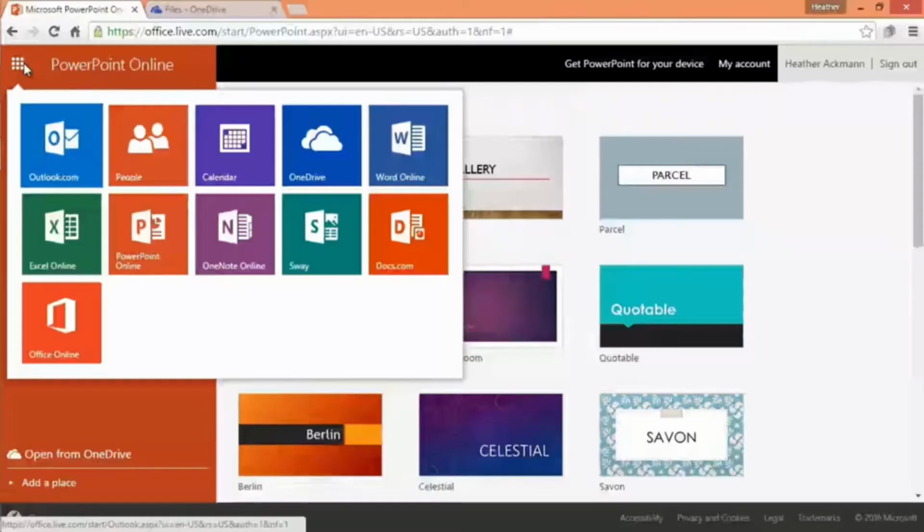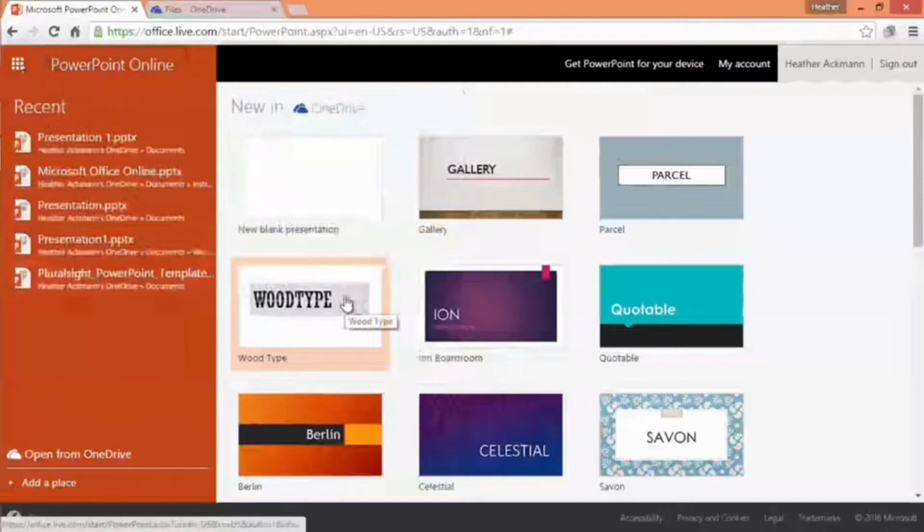There are several ways to create a new PowerPoint Online presentation. If you navigate directly to PowerPoint Online through one of these buttons right here, the PowerPoint Online button from the app launcher, this is the screen that will greet you. And from here you have a choice.